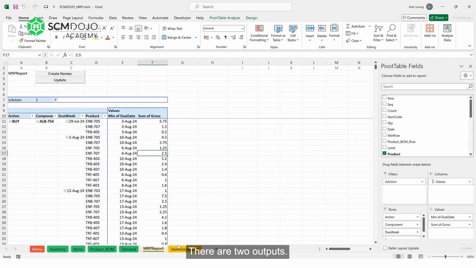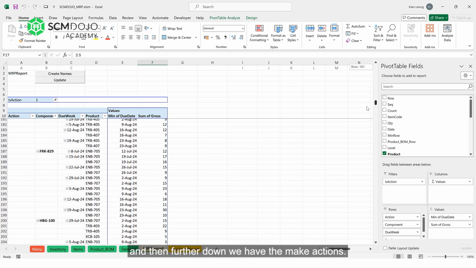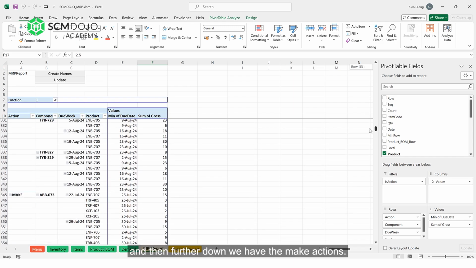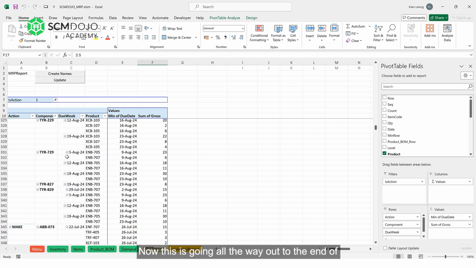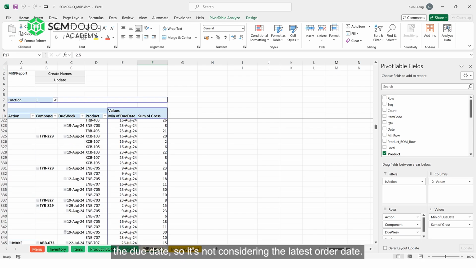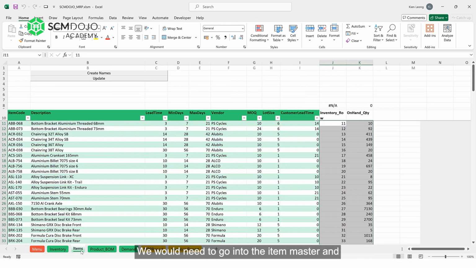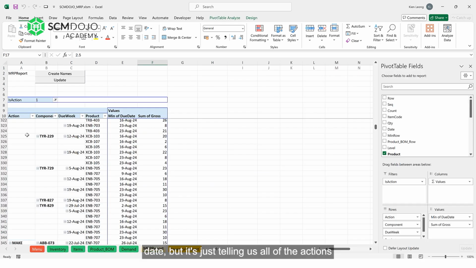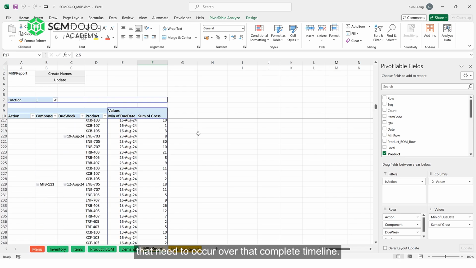And there are 2 outputs. One is MRP report. So MRP report tells all of the things that need to be bought, all of the buy actions. And then further down, we have the make actions. Now, this is going all the way out to the end of the due date, right? So it's not considering the latest order date. We would need to go into the item master and look at the lead time to calculate the latest order date. But it's just telling us all of the actions that need to occur over that complete timeline.